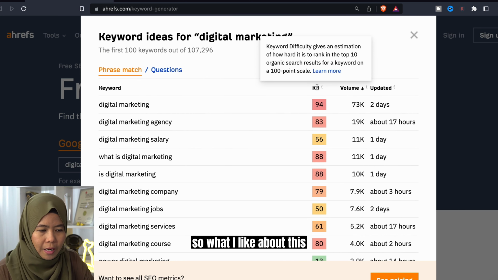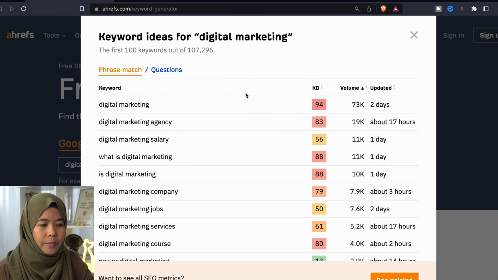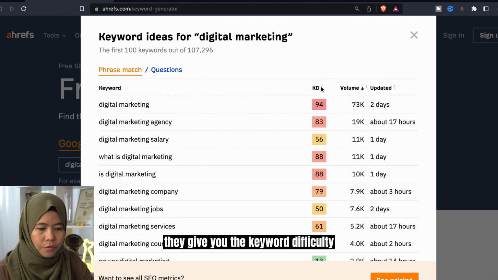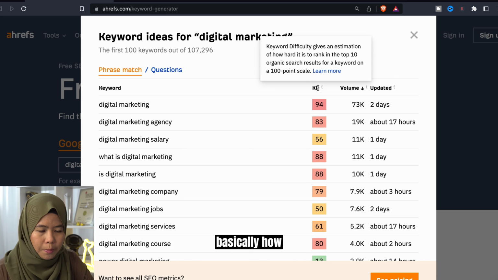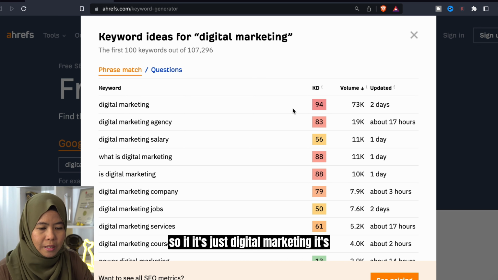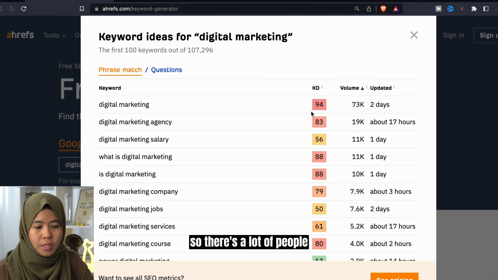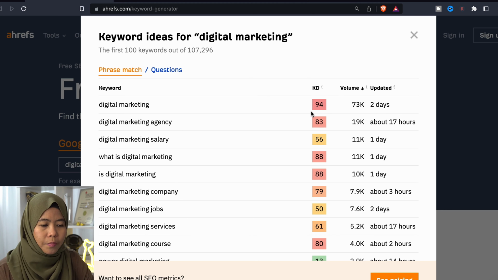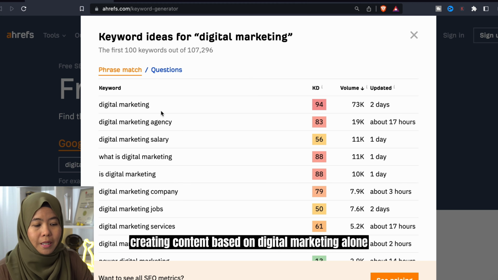What I like about this Ahrefs is that they give you the keyword difficulty, basically an estimation of how hard it is to rank in the top 10. So if it's just digital marketing, the difficulty is 94. So there's a lot of people creating content based on digital marketing alone.